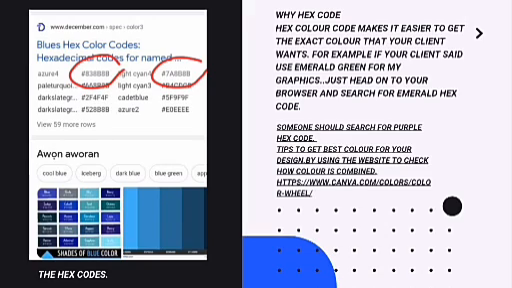And the tip to get the best color hex code for your designs is this website down below. So just tap on it, search for your color hex code, and you see it right away.